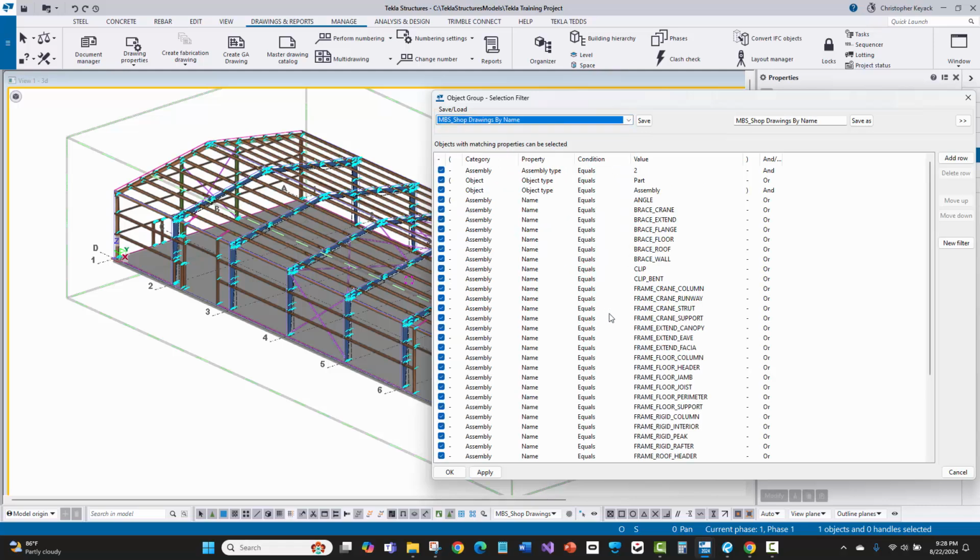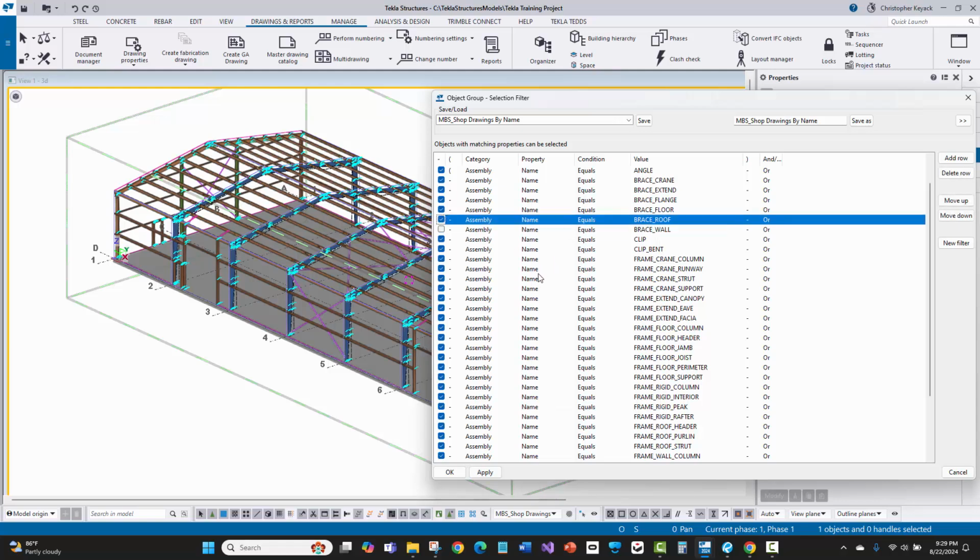The other way is by name. So if you're more accustomed to, hey, based on the MBS piece kind and the types of assemblies that I want to create drawings for, you can basically check or uncheck the different assembly types that you want to make drawings for. So some people don't need to make their bracing drawings for their cable or their rod bracing, so they'll uncheck a brace roof or brace wall, and then it won't make any drawings for that. So we could uncheck that if we wanted to, and then we can just say apply and OK.